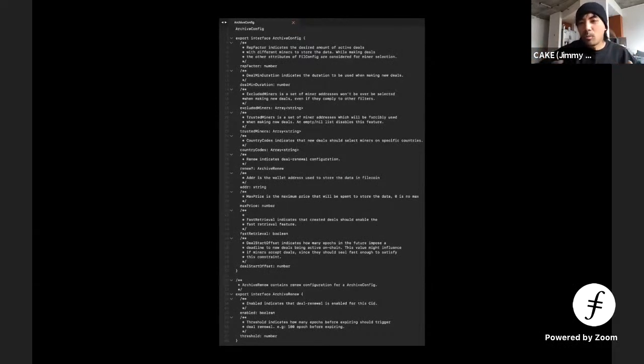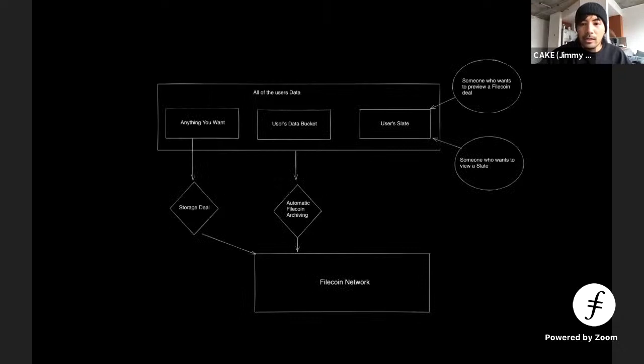Textile services are so well typed. You could just go into their documentation, you can really see how it all works, and not have to ask them any questions. And so we at Slate really wanted a way to make a one-off storage deal. We were given documentation like this, and it became very clear how to use that. So instead of just automatic Filecoin archiving, anything you want is a storage deal through Slate too.